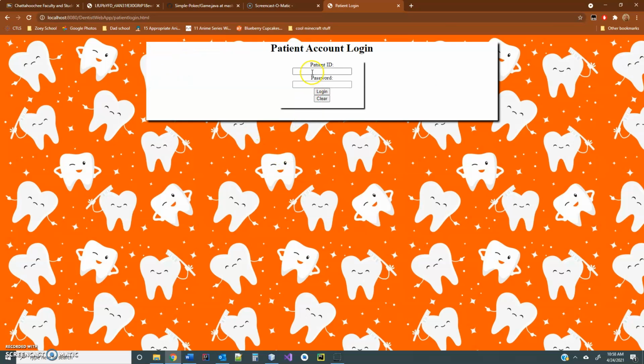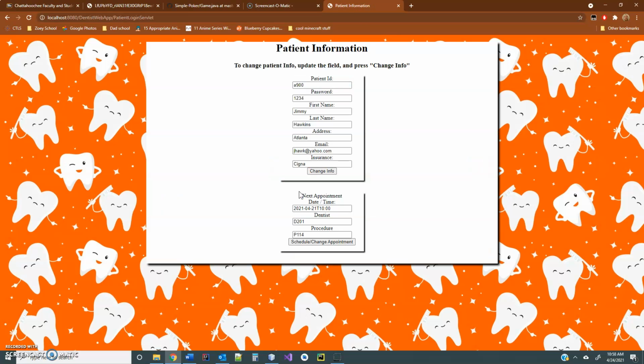So we go back to the patient and we'll do A900 again. We'll use the correct password. And this will hit the patient login servlet, and this will return you the current patient information. You can change any of these fields except patient ID. This field is read-only to prevent things being changed.